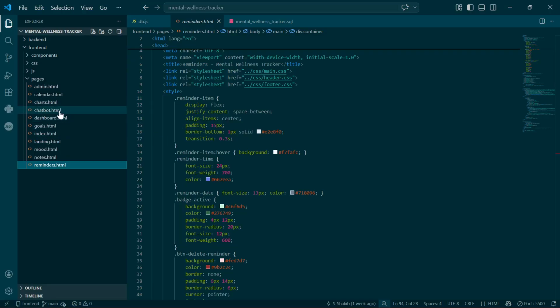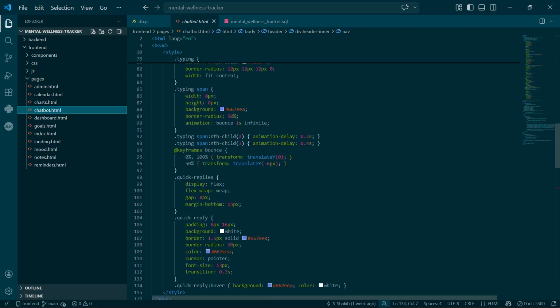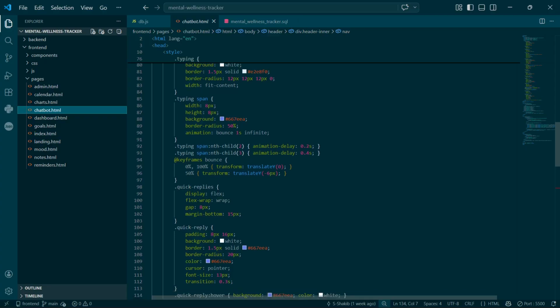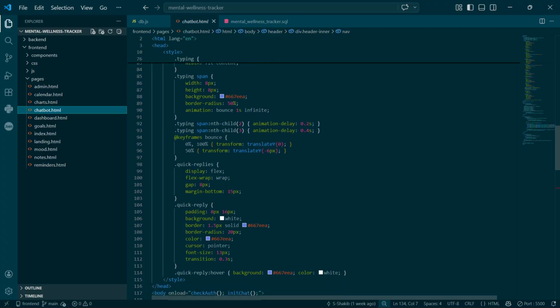Chatbot.html. This is the AI Wellness chatbot. Users can type a message and get a response from Google Gemini. The chat interface looks like a messaging app with user messages on the right and AI responses on the left.